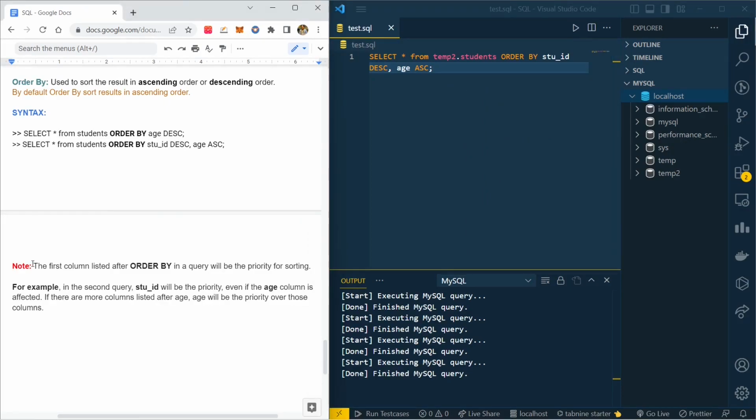Let's see the note. The first column listed after ORDER BY in a query will be given priority for sorting, meaning whatever attribute comes first after the ORDER BY will be given priority. I have shown you this through this example. I want to add one more point: if there are more columns after this age column, maybe name, then age will be given priority over name.